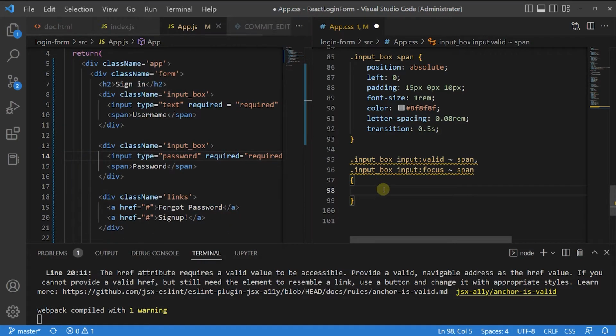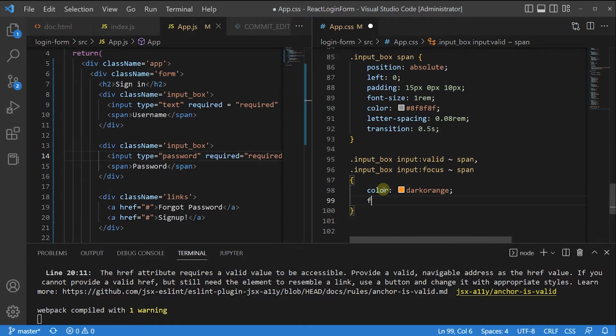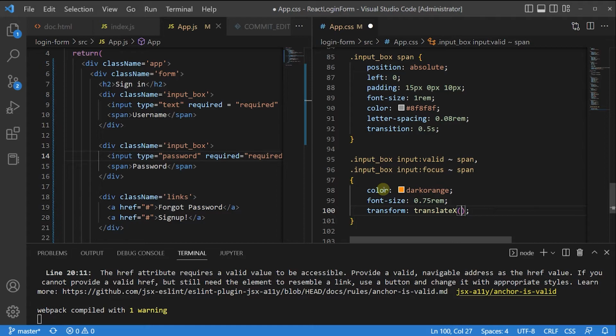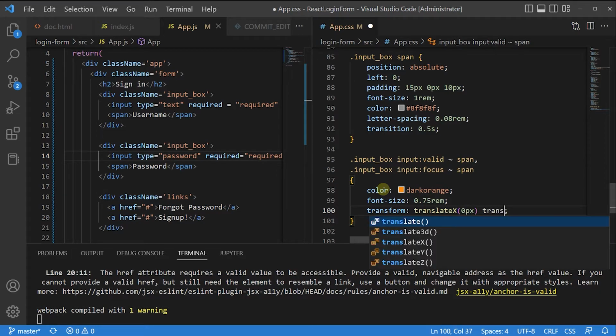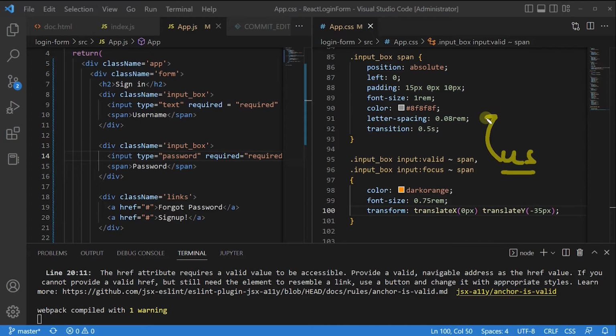And what I'm going to do is change a color. So I'm going to have a dark orange. Then I'm going to say font size 0.75 rem. So I'm making it smaller. And of course, I'm transforming it. So I'm going to transform X of 0 pixels and translate Y minus 35 pixels. So obviously, when clicking on the username, I'm going to put it up and actually make it smaller.